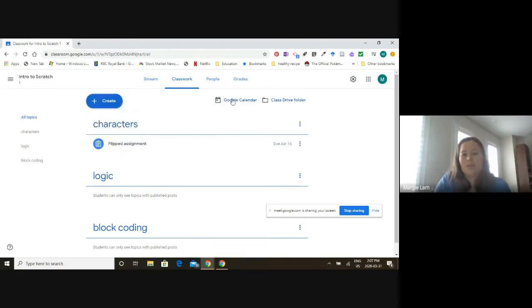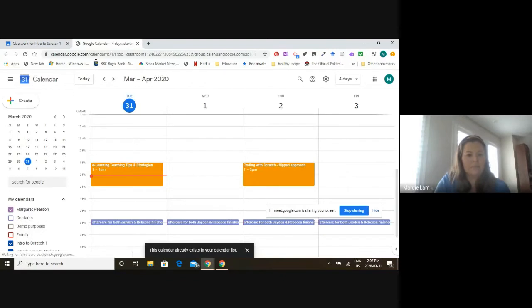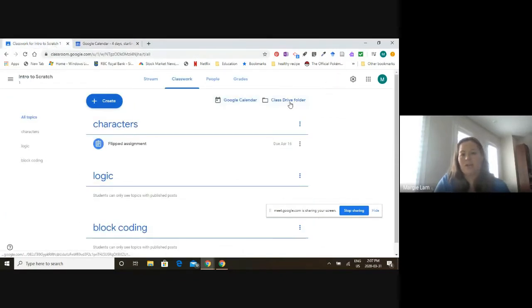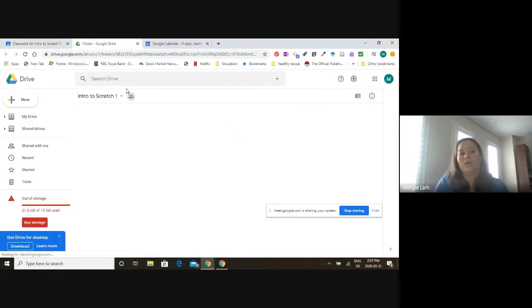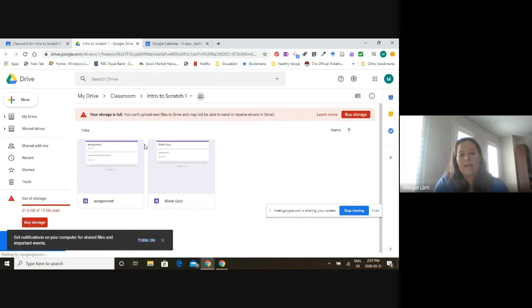And then, of course, you can see your Google calendar here at any time. And then there's also the Google Class Drive. So whatever you create within your Google Classroom will be automatically saved in here. And this is in your Google Drive, and it gets saved in your personal drive here, just as you can see, under My Drive.